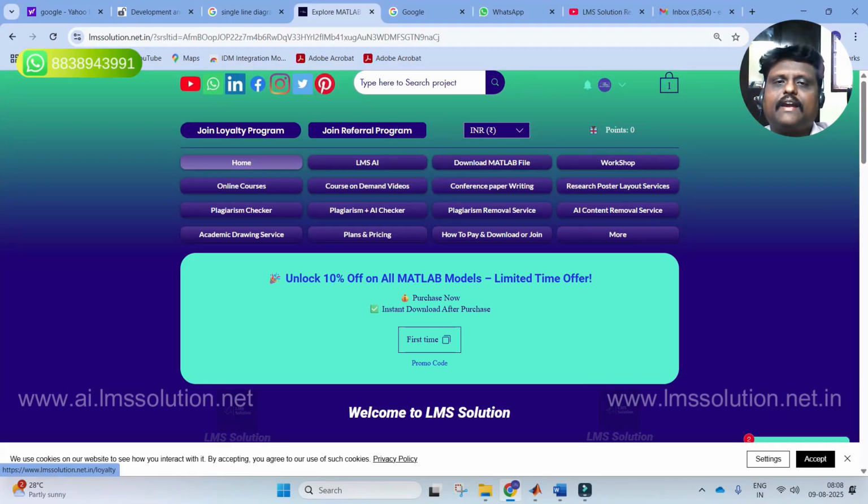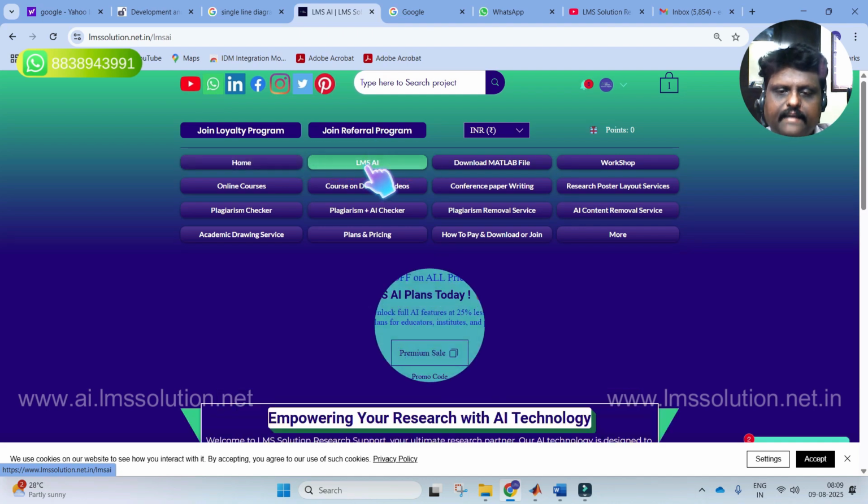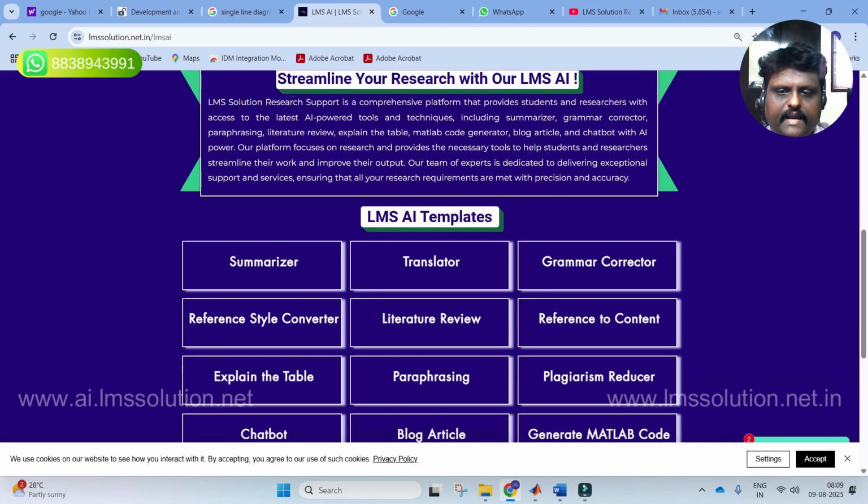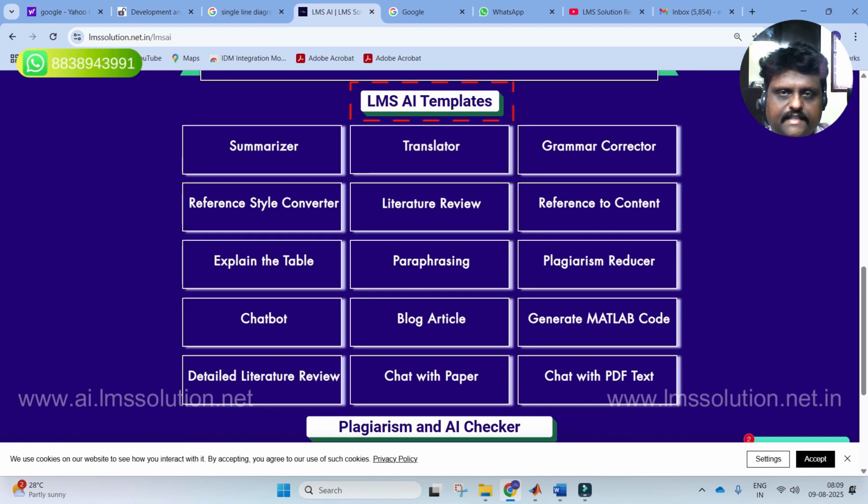The AI tool we are going to discuss today is LMS AI. So go to lmssolution.net.in, and you will find an option called LMS AI. You can just click on the option LMS AI. In this LMS AI, you will have different kinds of AI templates, especially designed for research paper writing.